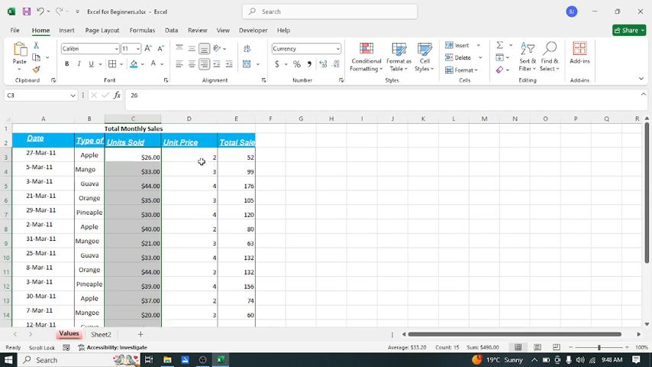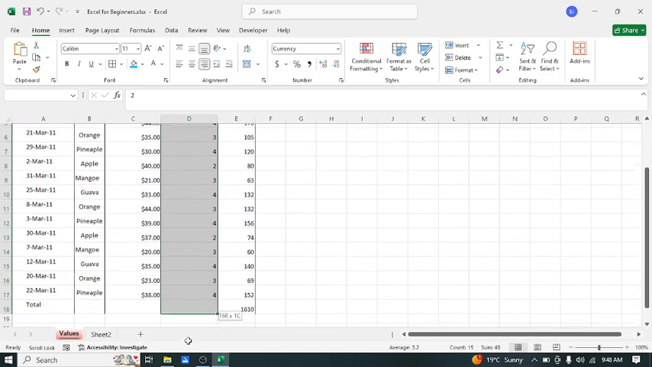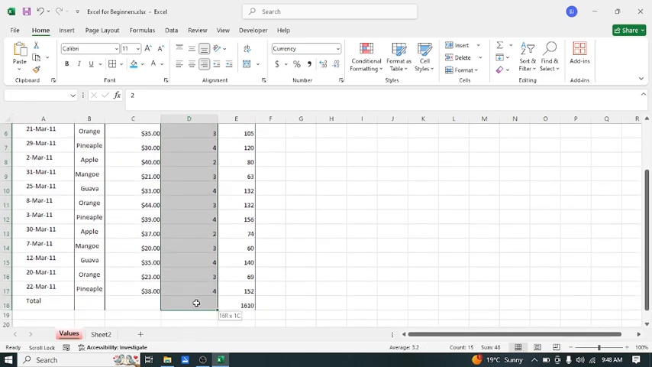So let's go to unit price. I want us to change this to dollar sign. So I will select all the cells.